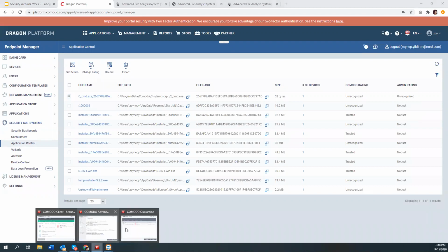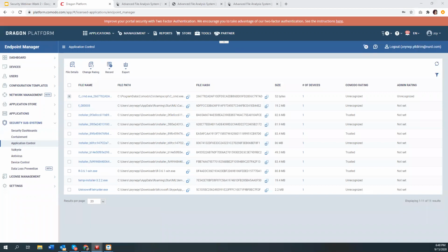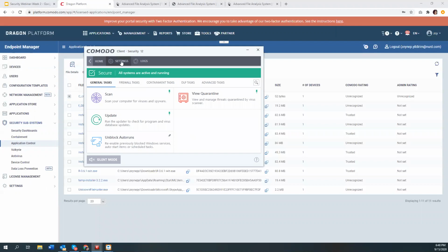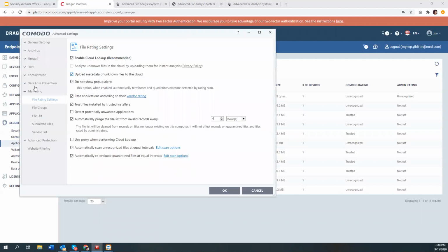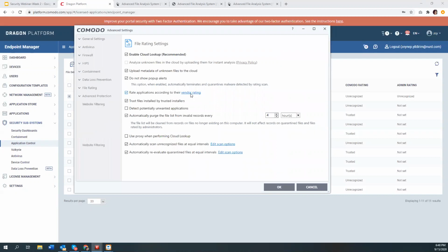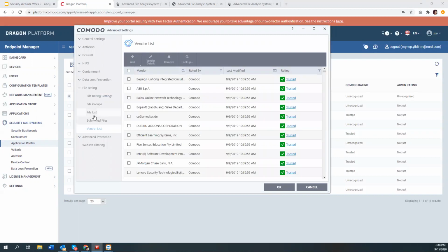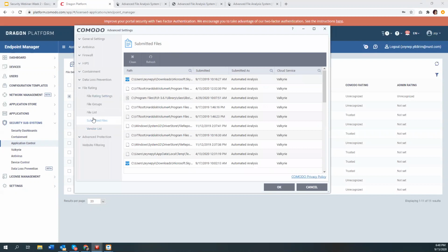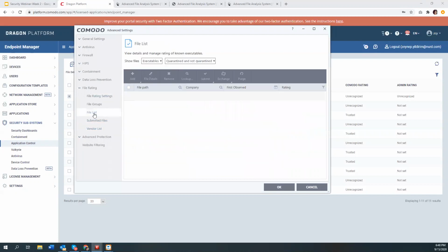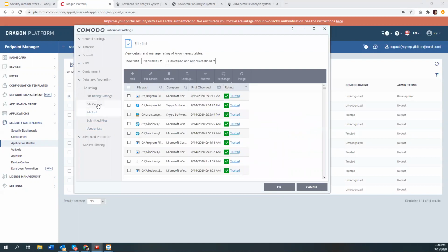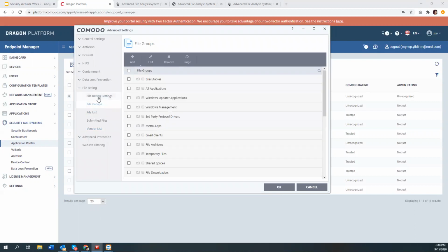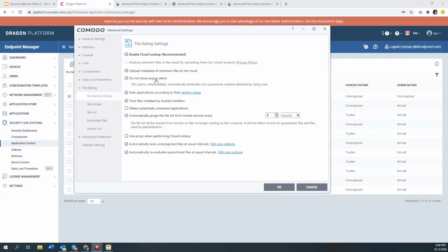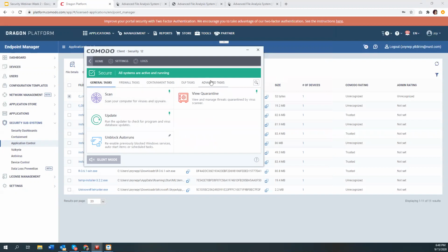And also I can show you from the Comodo Client Security in here. Under settings, we have file rating settings. By clicking them, we can go through all the files as I described in our slide presentation. And we can change the settings from here, or we can go here.